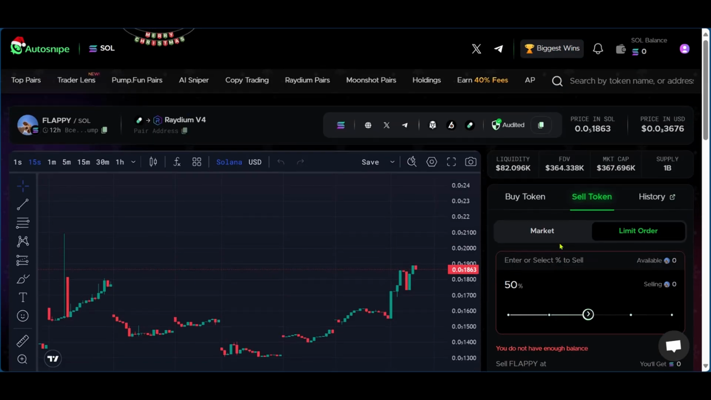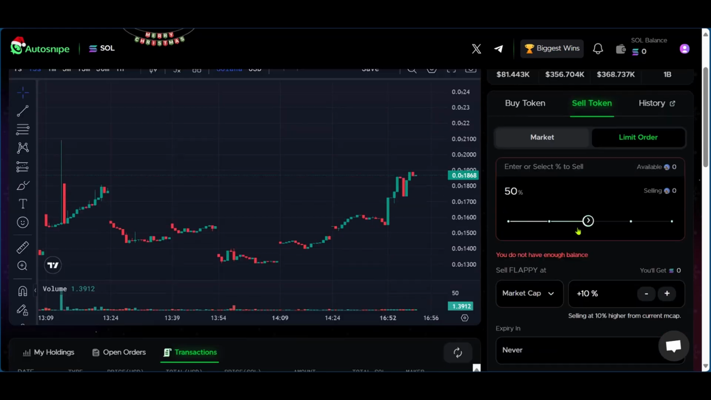So these are the options available and how you can go about selling or buying meme coins on Autosniper AI.